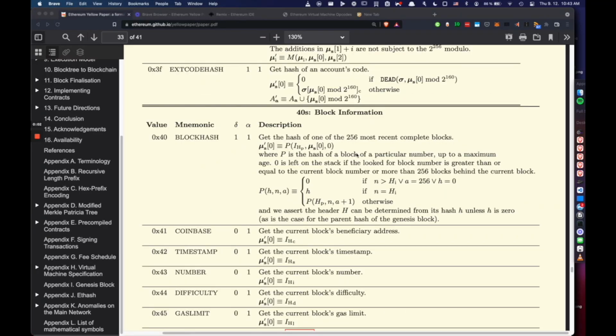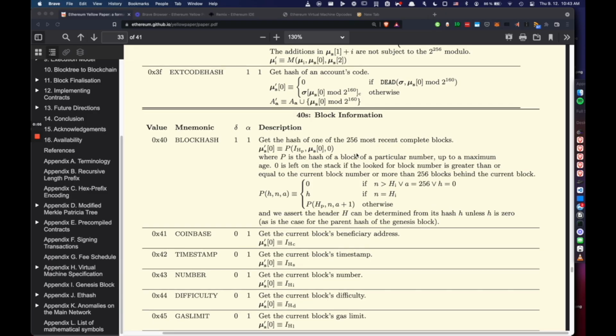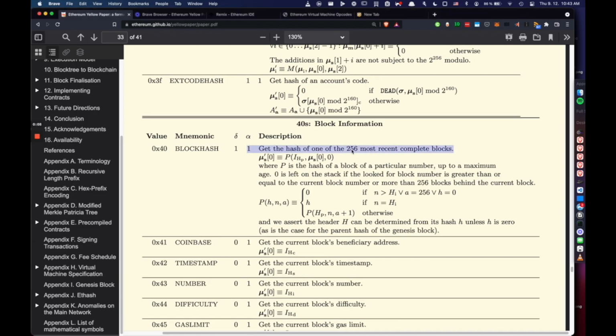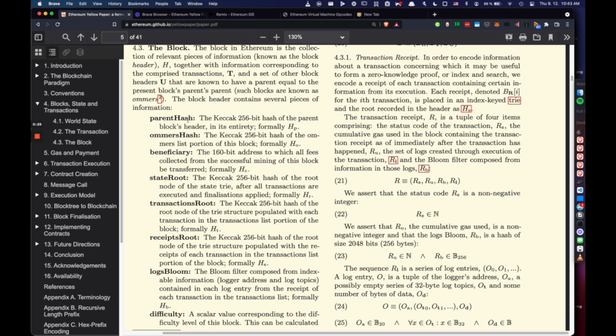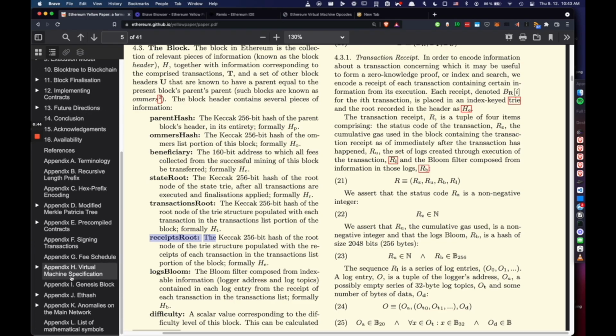We also have the block hash, which allows us to get one of the last 256 block hashes. Of course, we can't get the current block hash because the current block hash includes, and I'll show you right here, the block header, which will include, for example, the state root and the transactions root and the receipts root, and we won't know these until we fully execute all transactions in the block.